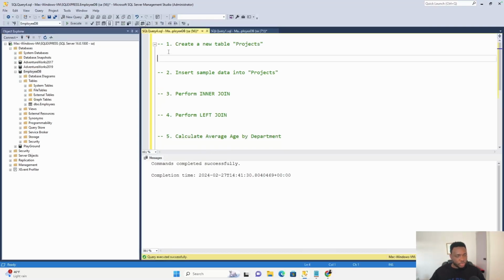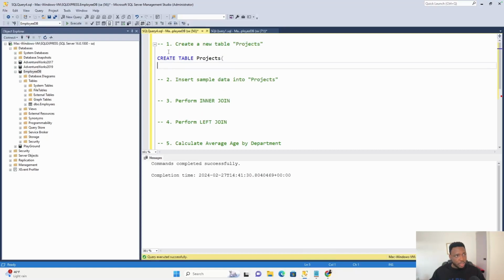So what do we do? We're going to say create table, and the name of the table I'm creating is called project. Create table called project. What's going to be the first column on project? The first column, I want it to be project ID. Project ID is the first, and I'm going to give it a data type of int and say this is going to be the primary key.